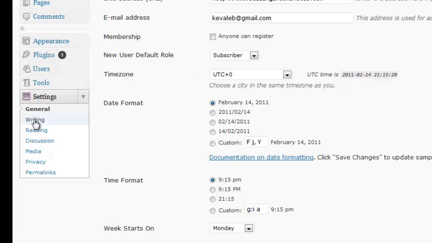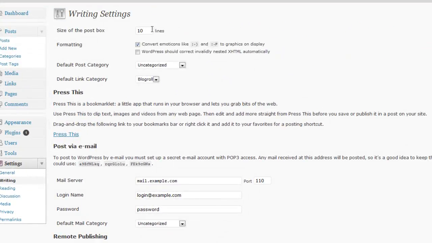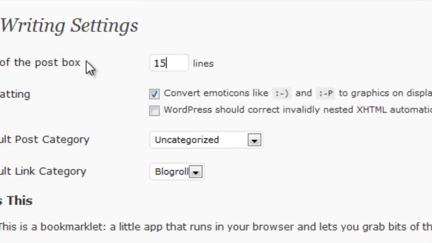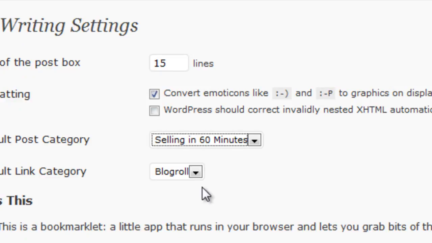Now let's come back down to the settings and let's click on Writing. So let's change this to 15, which is the text box when you add content to your pages or posts. That changes the size of that. So let's do that, and let's change the default category to Selling in 60 Minutes.